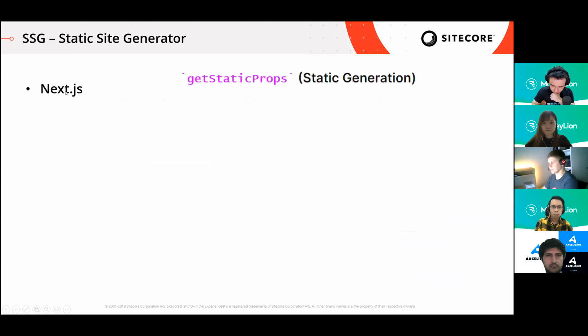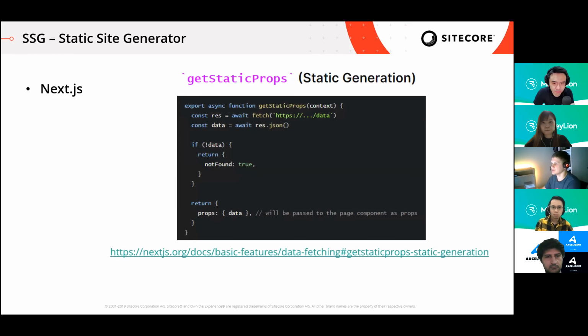Each generator has more or less the same possibilities for how to handle the application. And let's consider that we choose Next.js, and it has one of the main properties, getStaticProps, which generates the static assets. And the code looks pretty simple.